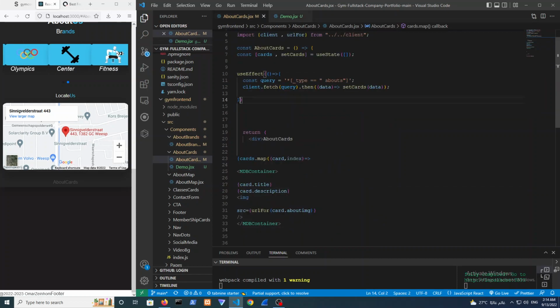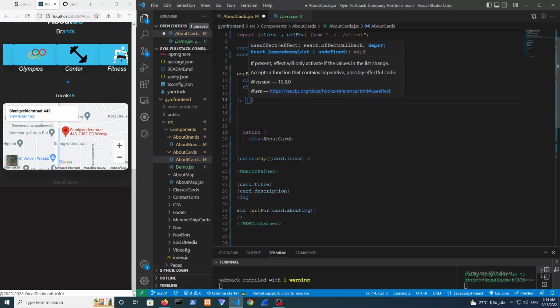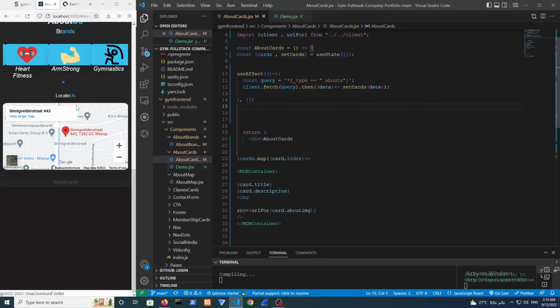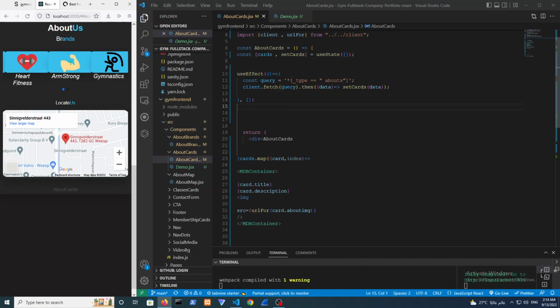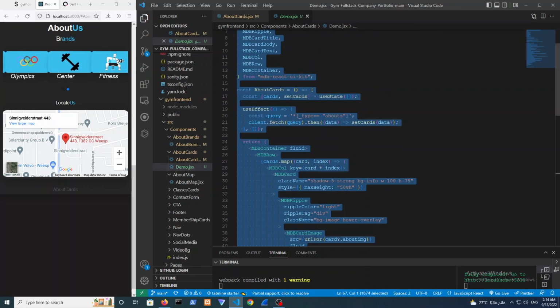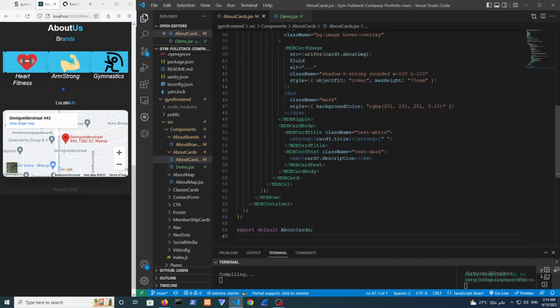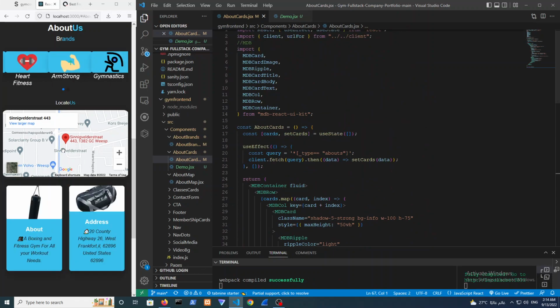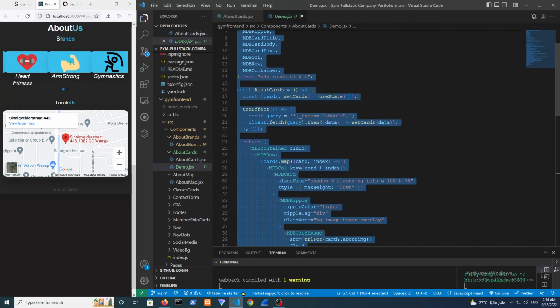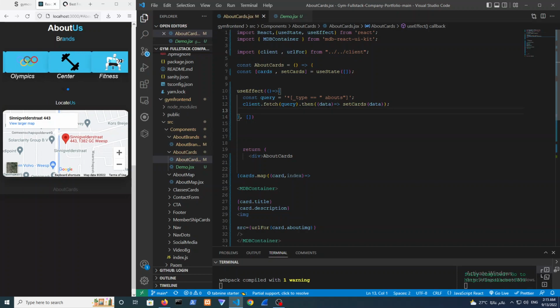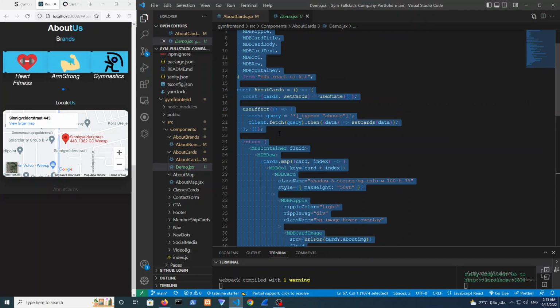Okay, I think we just forgot to mention the empty dependency array. And that is very crucial, by the way, guys. Try to remember not to forget the empty dependency array, or you get an infinite loop in your project. So we don't want that. Okay, so why isn't it getting the data? So we're fetching the query and then the data, mapping over the cards, then the data.